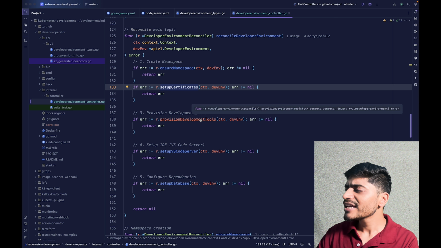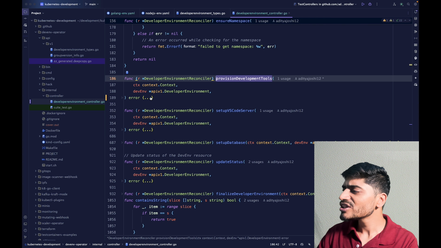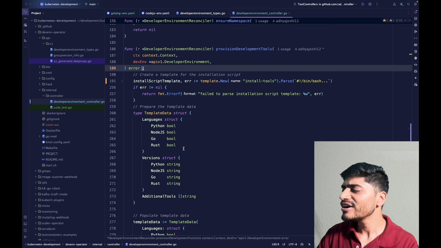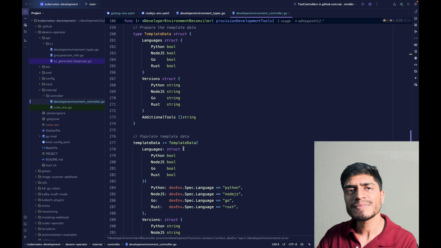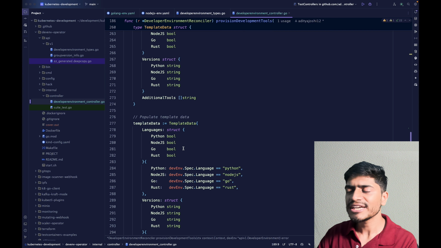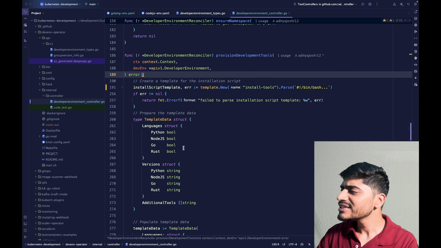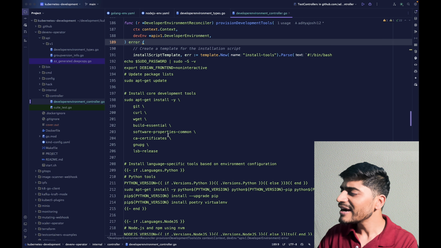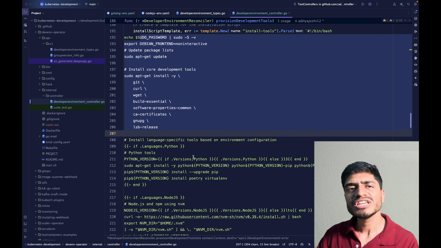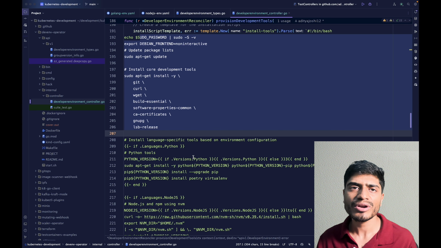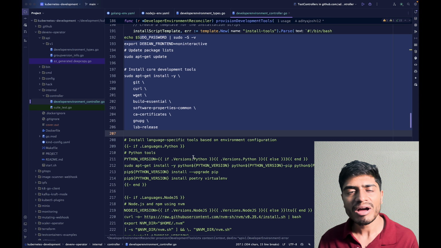And then the next function is the provisioning of the development tools. Now in this particular function, we are creating all the relevant tools and the scripts which are going to set up the environment. So here you can see that we have a script. Let me expand this. So this is a script which is installing all the required packages. So assume that you want to run a Node.js environment, then this script is going to set up the Node.js environment for you, the VS Code extensions for you.